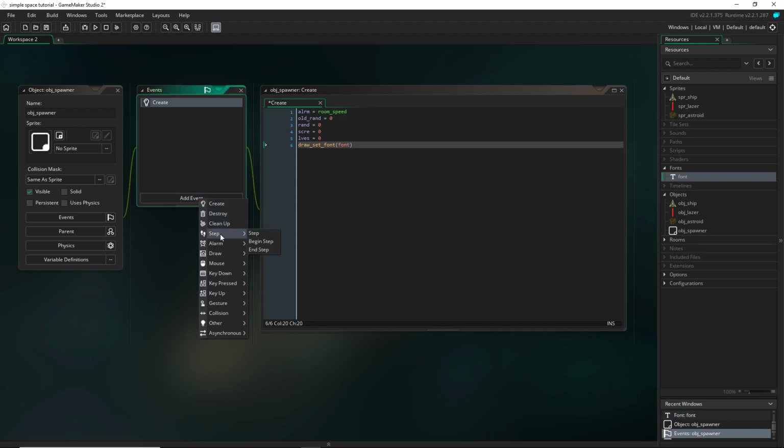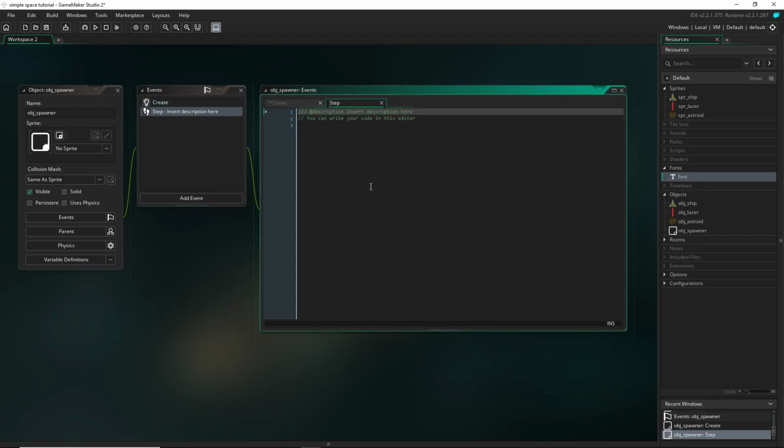So let's go ahead and set up the step event. So let's go to step. And the first thing we want to do is make our alarm count down. So alarm equals itself, and I want it to go down pretty fast. So I'm going to use -4, and that way it'll create the asteroids not so spaced out apart from each other.